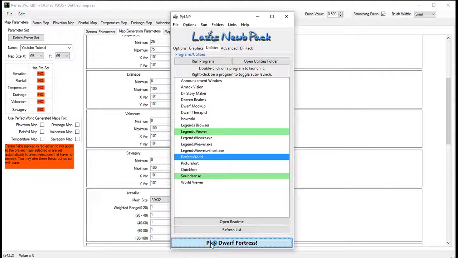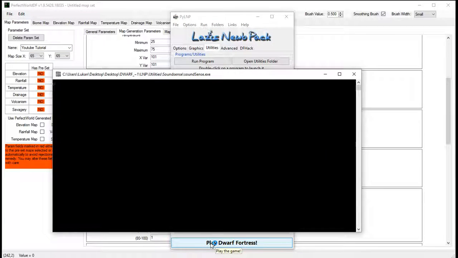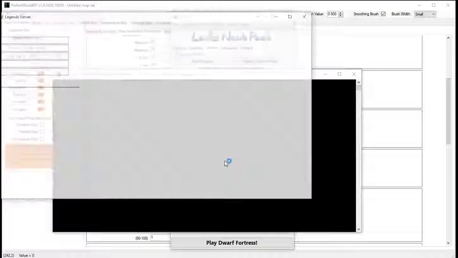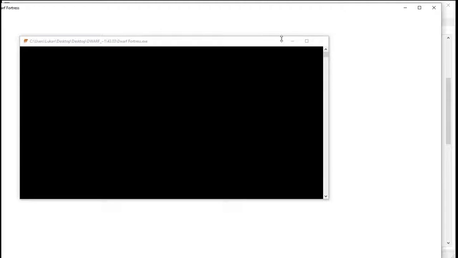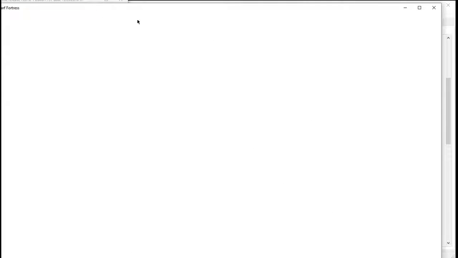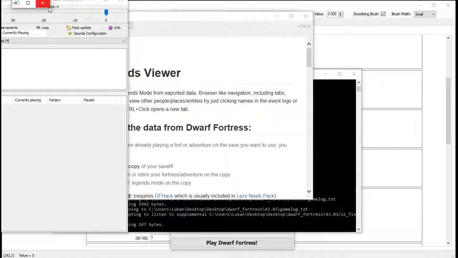Now we're going to run Dwarf Fortress. And see, this is good for all of us. I'm learning stuff as well. We're going to have to get our Dwarf Fortress a little bit better. I love that. Thank you.